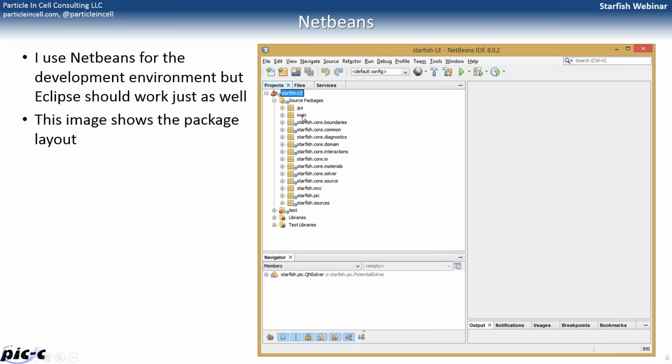Then there's a package called main, and there's a bunch of these packages called starfish.core.something. And then there's starfish MCC, starfish.pic, and starfish.sources. So this is all the core stuff we talked about, and here is the basic functionality implemented in this light edition that allows you to run these ESPIC simulations with MCC.